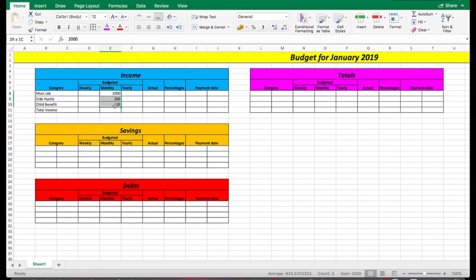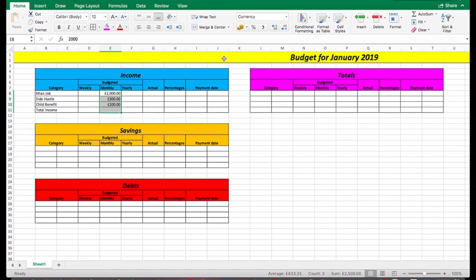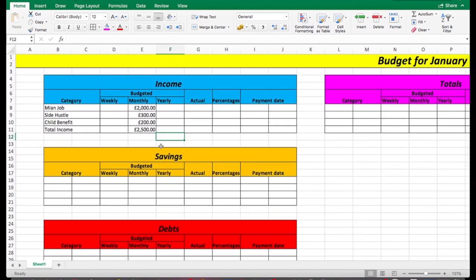We need to format this row here so we can get pound. So we're going to get the currency, and that should give us the pound sign. In order for us to get the total, we just select those 3 rows and we press auto sum, which will give us the total income that we have for that month. As you can see from this, the total income is actually 2,500 per month.